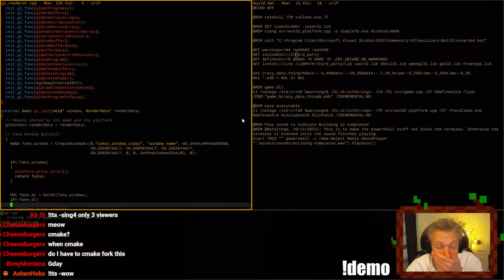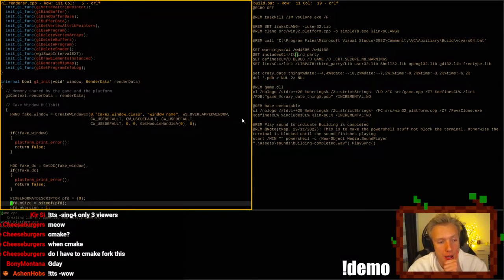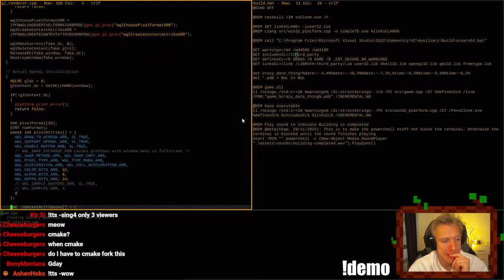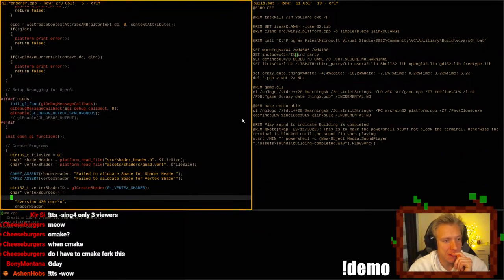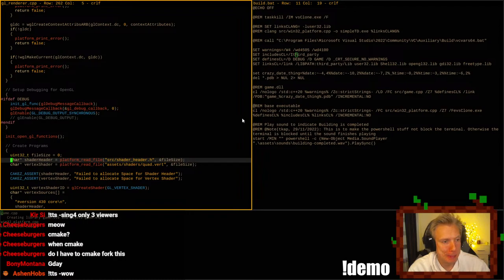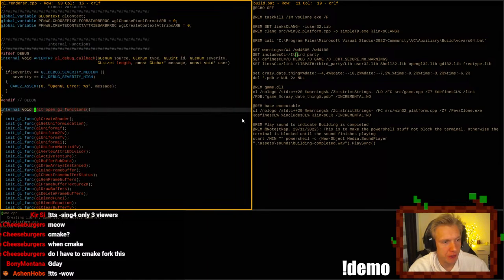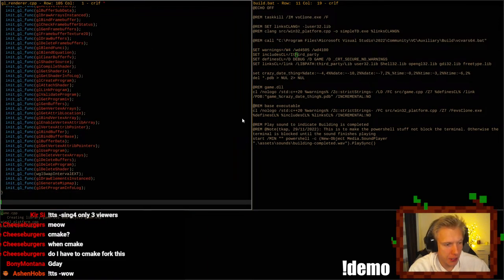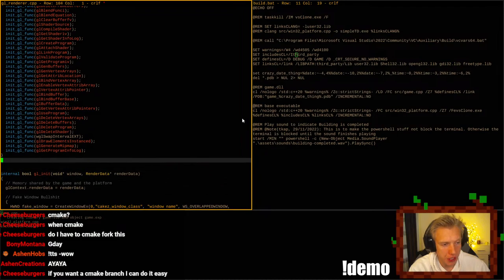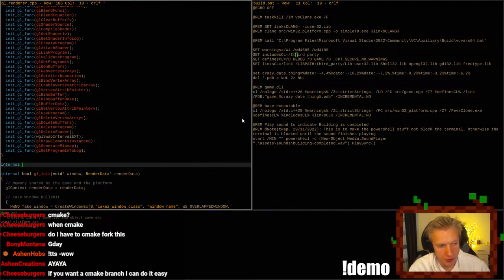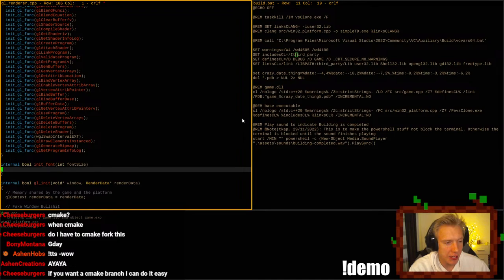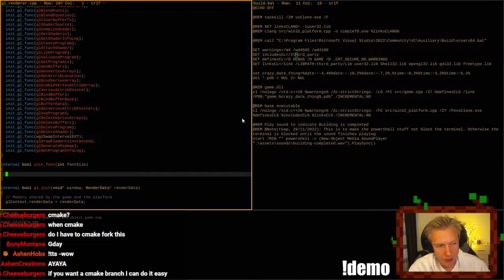our font or Freetype. And the way I like doing this is through init OpenGL functions. I like to call init font, taking in a font size. So I like to make an internal bool, probably init font, taking in an int font size. And inside this init font, we want to load in, or use, the library.